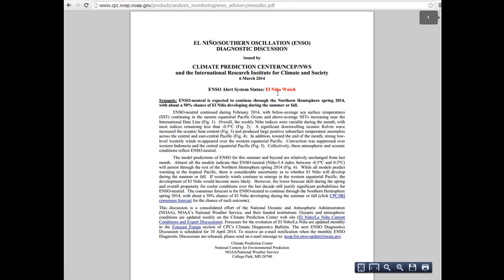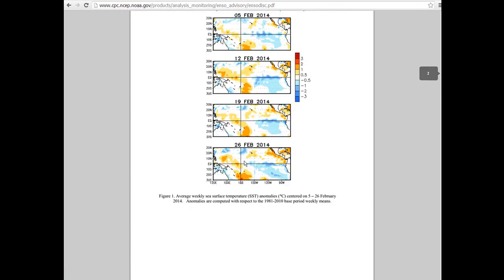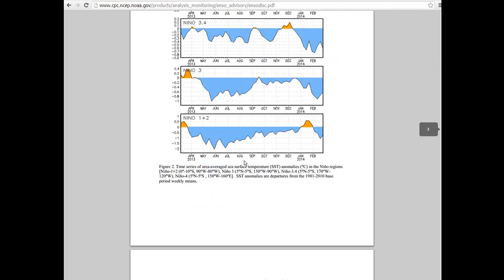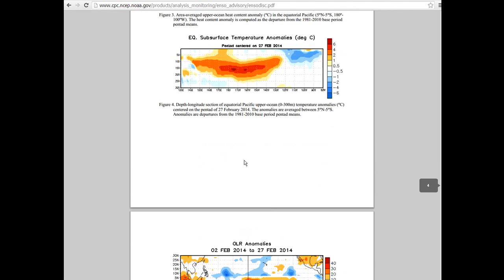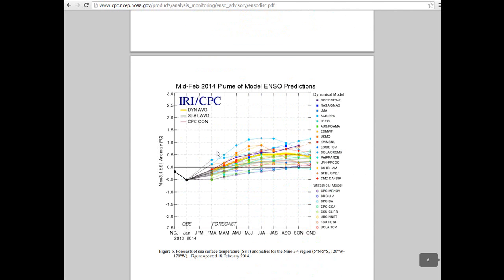In this discussion, you can see that an El Nino Watch has been issued for about a 50% chance of El Nino to develop during the summer or fall. Also included in the discussion are several graphs of sea surface temperatures, as well as the latest computer model forecasts of sea surface temperatures that are included in a figure at the bottom of the discussion.